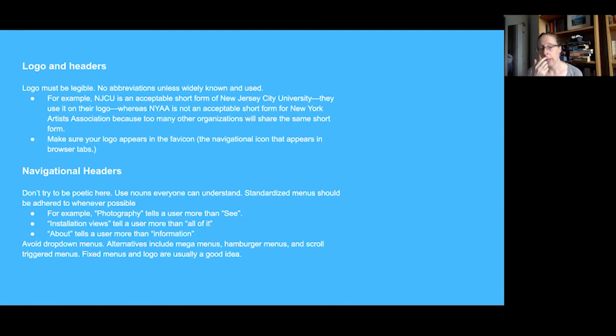The navigational headers, don't try to be too poetic here. I think you want to use plain nouns that everybody can understand. So standardized menus should be adhered to whenever possible. So for example, photography tells a user more than see. Installation views tells a user more than all of it. About tells a user more than information.